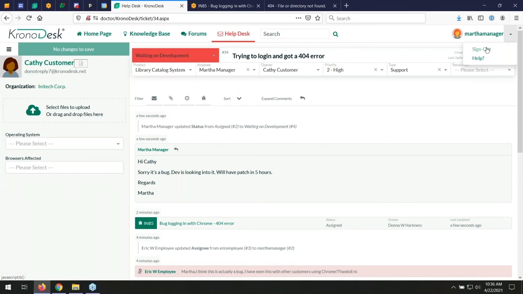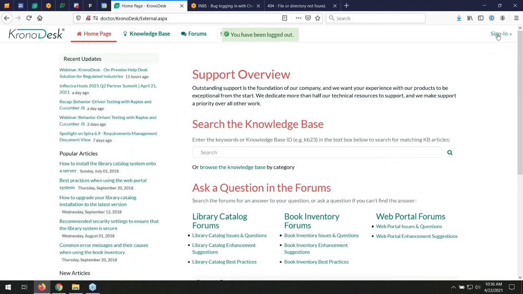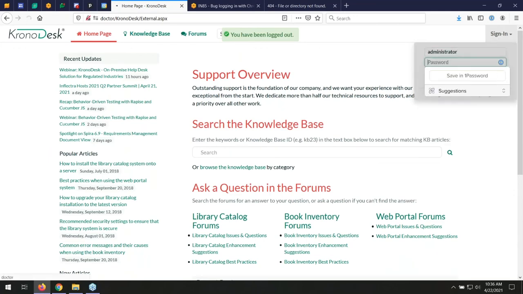Now the next thing would be, that's all well and good, but what about behind the scenes? So if I log in now as an administrator, and again, please feel free to do that in the trial version, that's where all the magic gets set up.